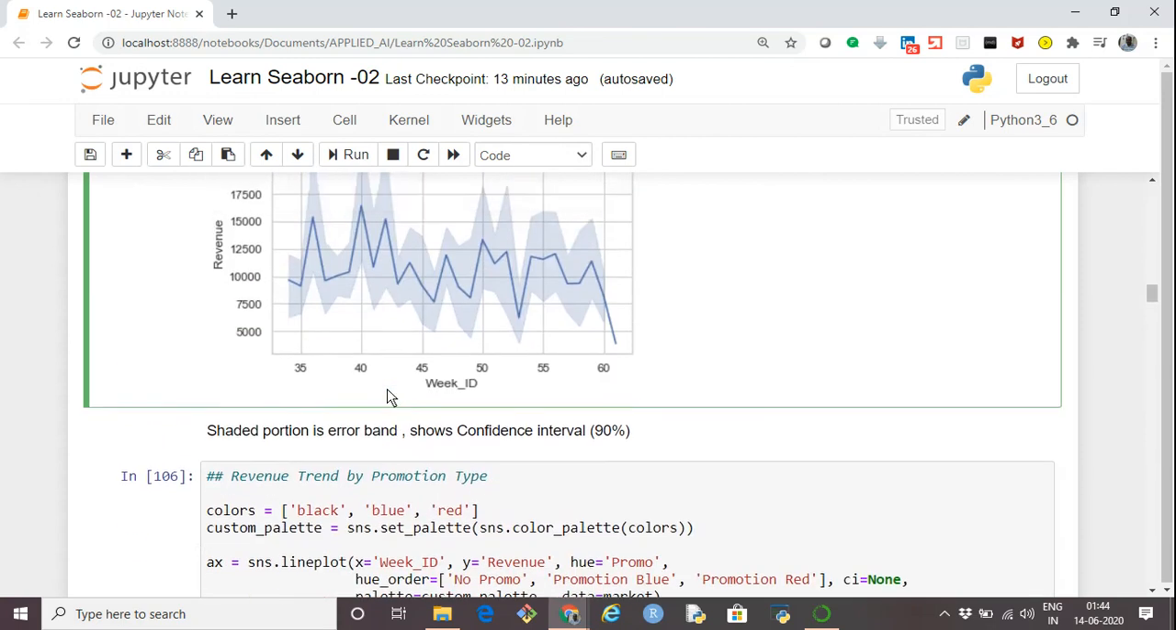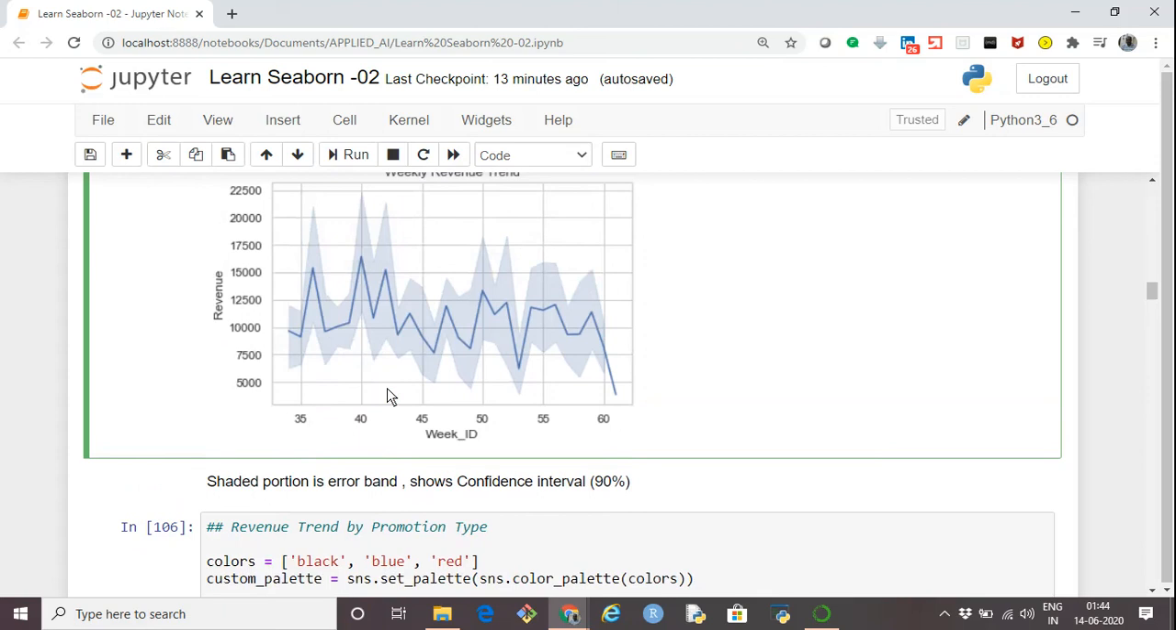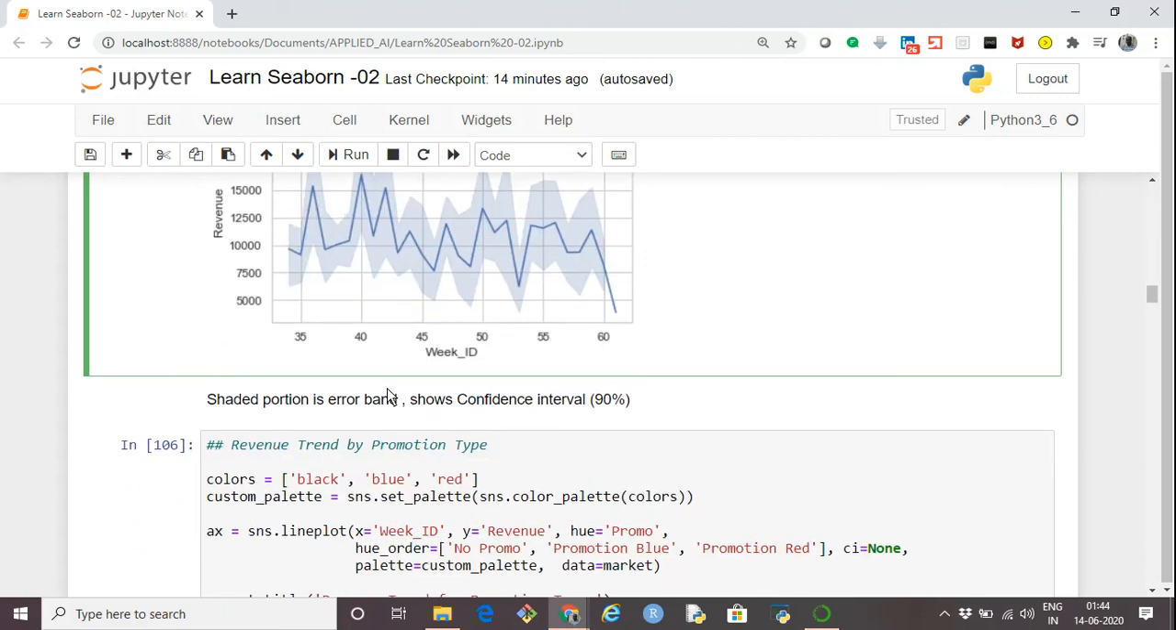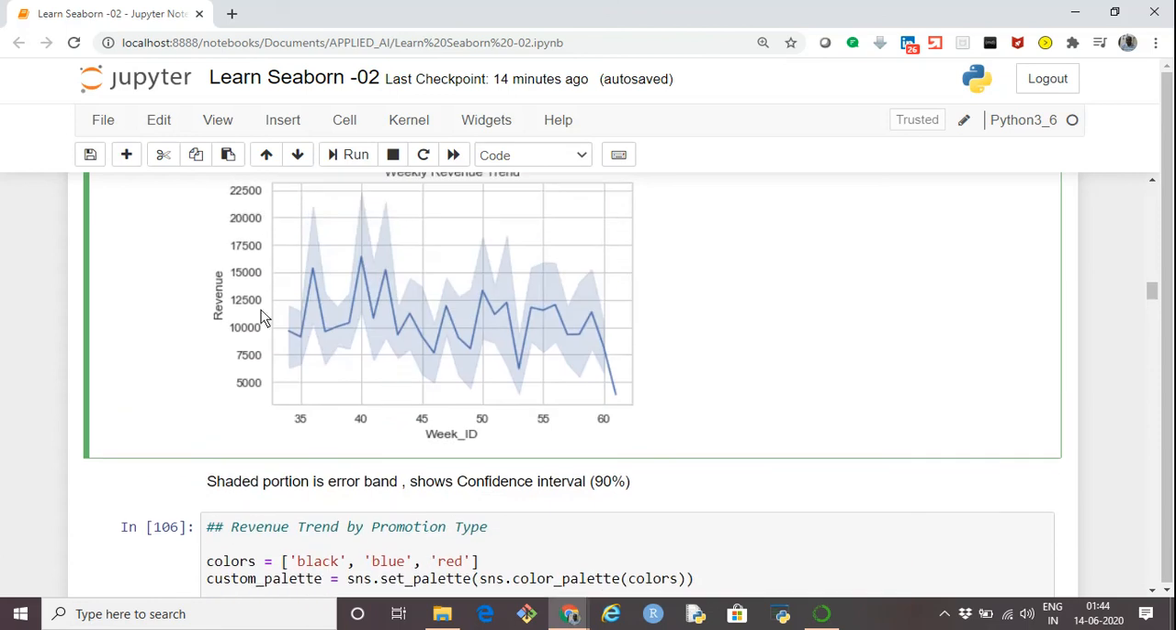Since we know there are three types of promotion types, one is basically no promotion, and the other two promotion types, red and blue. So I thought let's now break this revenue line based on the type of the promotion that was done. So we just want to find out whether the promotion was done or not, or if it was done, whether it was red or blue, then what was the revenue generated on the weekly basis.